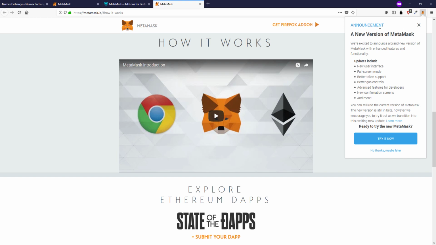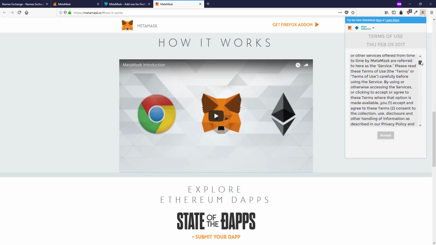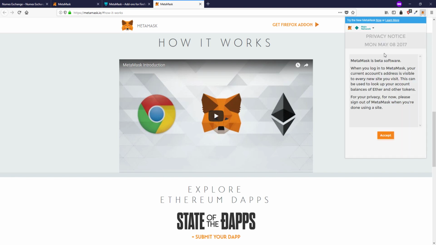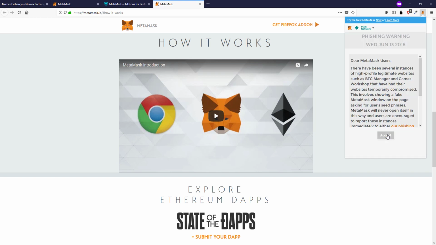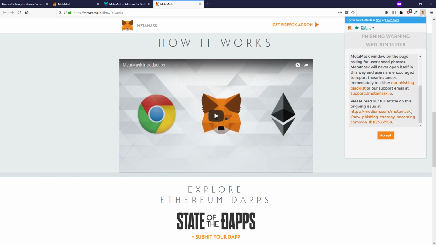In this case, it's giving us an announcement of a new version of Metamask, where you can go ahead and try that if you want to. I'm just going to click on no thanks, maybe later. It's now going to take me through the terms of use. You can go through it if you want to. I'm going to hit accept, and it'll give me a privacy notice. I'm going to hit accept as well. And finally, a phishing warning that was published on the 13th of June 2018, where you can go through it. A very good security article that you can go through, and hit accept.